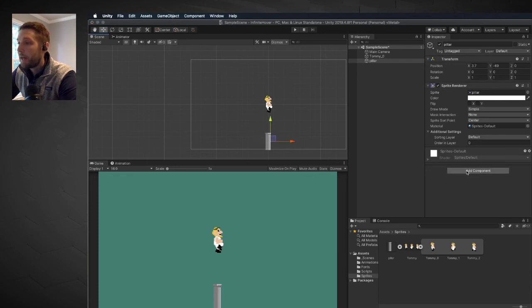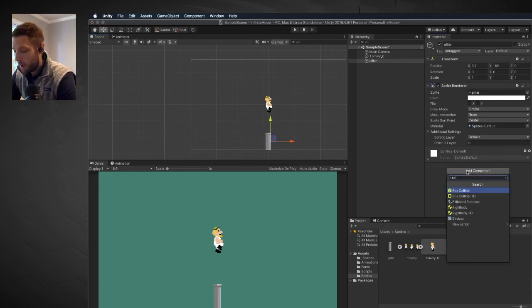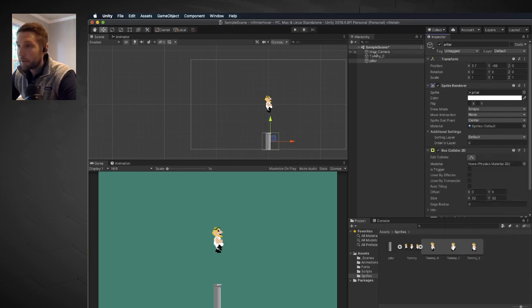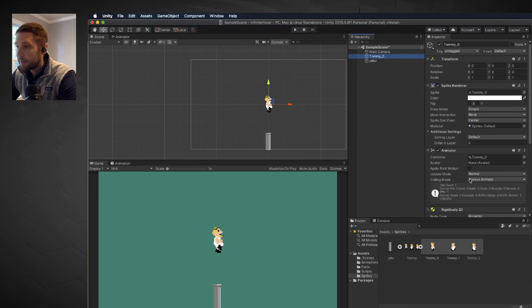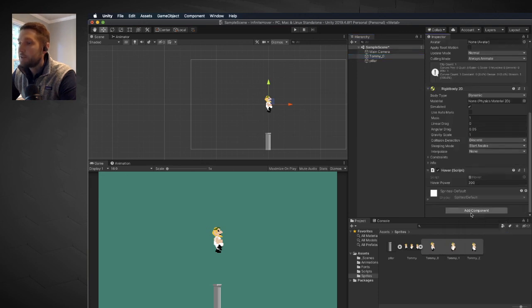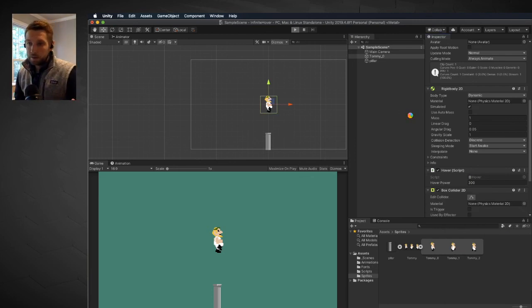And I'm going to add a component called a Box Collider 2D. I'm going to add a Box Collider 2D also to my Tommy character right here. And so now when the two game objects collide with each other, you'll see that Tommy basically stops falling. At the conclusion of the collision, I will stop this video.